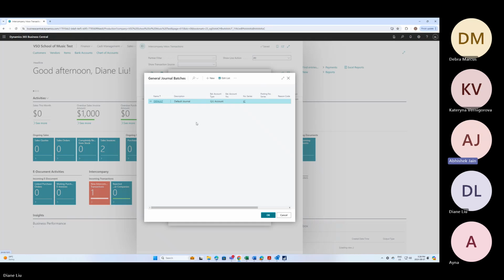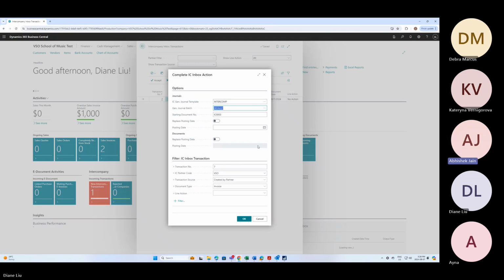So here I can select Deborah. Once I create Deborah's batch, I can select her batch as well, and I can press OK. Once I press OK, the transaction will flow to Deborah's batch in intercompany general. But for now, press cancel.